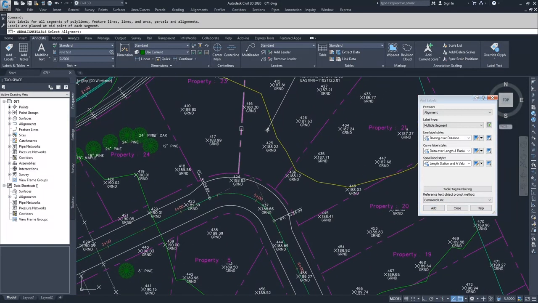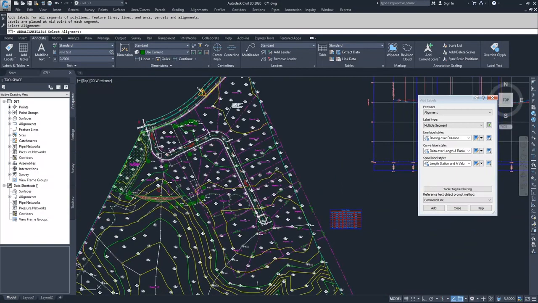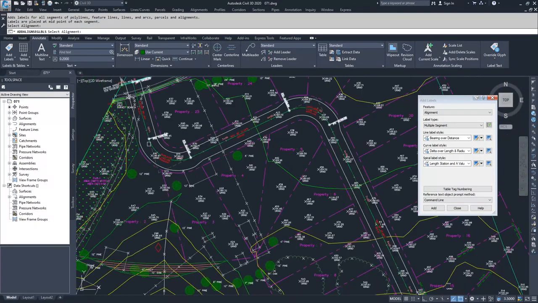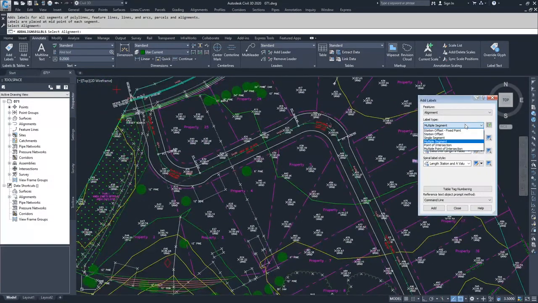And then Civil 3D is going to ask me to specify the alignment that I want these labels to be placed on. I'm going to select my main alignment, and you'll see that if I zoom out, I have multiple alignment labels placed. I have curves and line segments all placed along my alignment here. So moving on from there, I'm going to go ahead and place a single point of intersection, and I'm going to leave it as just the station label style. So I'm going to go ahead and click add.